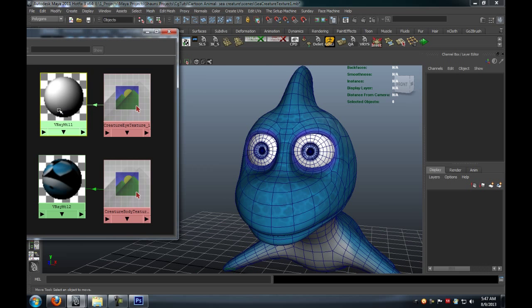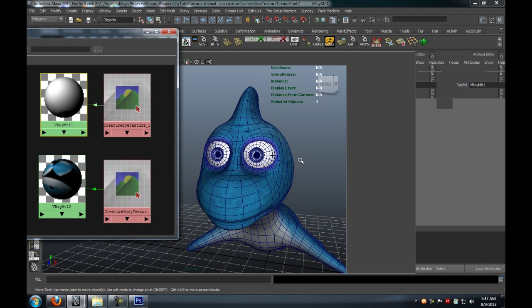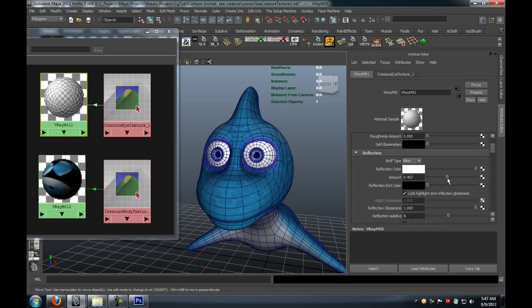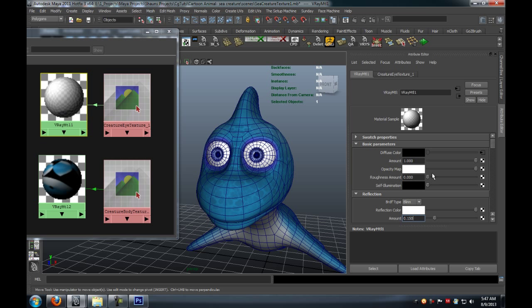good. So what we want to go ahead and do is just select the actual shader here, turn the reflection color to white. We're going to go ahead and turn the amount down here to something like 150 that I've used in the past. We'll just turn the reflection subdivisions up here to like 20, and that's going to be it for pretty much our eye shader.